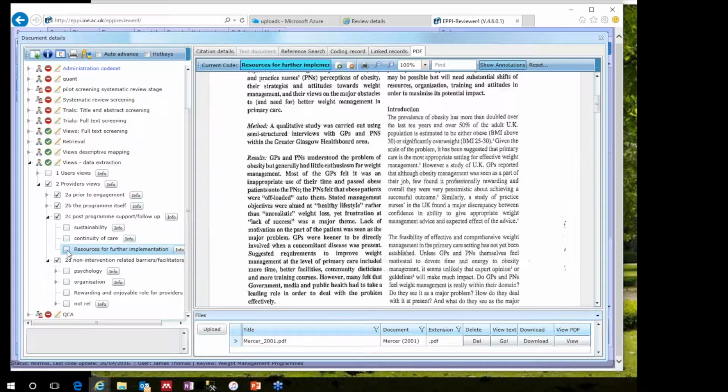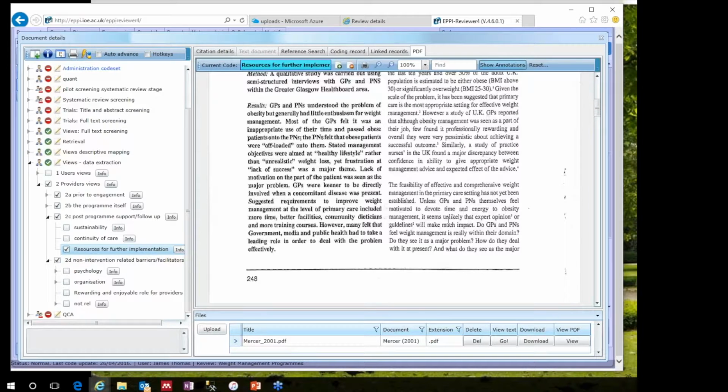And for this study here, for example, I can say, okay, so for this one, I can say that this PDF does contain something about resources for further implementation. And I can see, for example, in the text here, what I might want to say is actually this text in the PDF directly supports that assessment that I've made there. And so what I can do is I can select the text, and I can click Add the code. So you can see now it's highlighted.